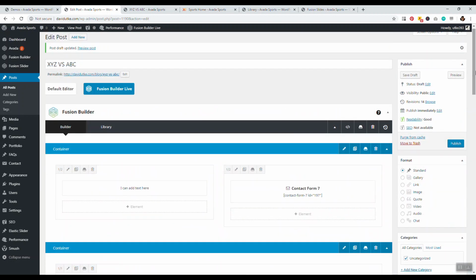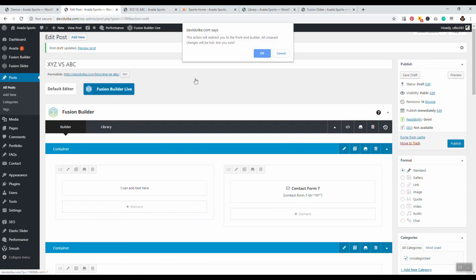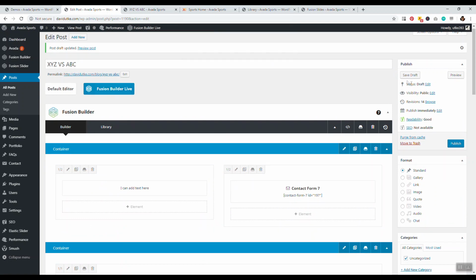Okay, so I personally prefer Gutenberg, but the Fusion Builder is quite nice. And also they have the Fusion Builder live mode. So let me just click on save draft.